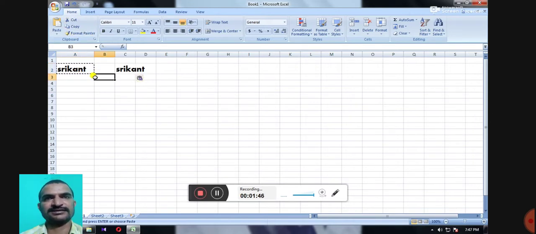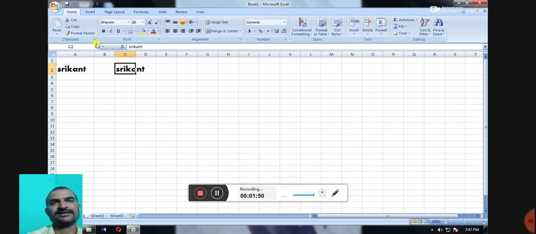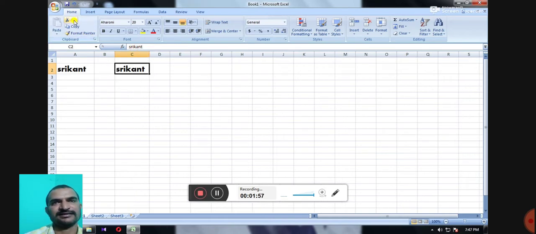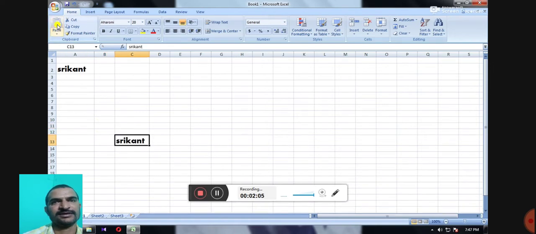So you can cut and paste the data from one cell to another cell here. I am going to select the cell data here. Select, cut, Control plus X. In the middle of the row, paste. See, the position is changed from cell to cell.